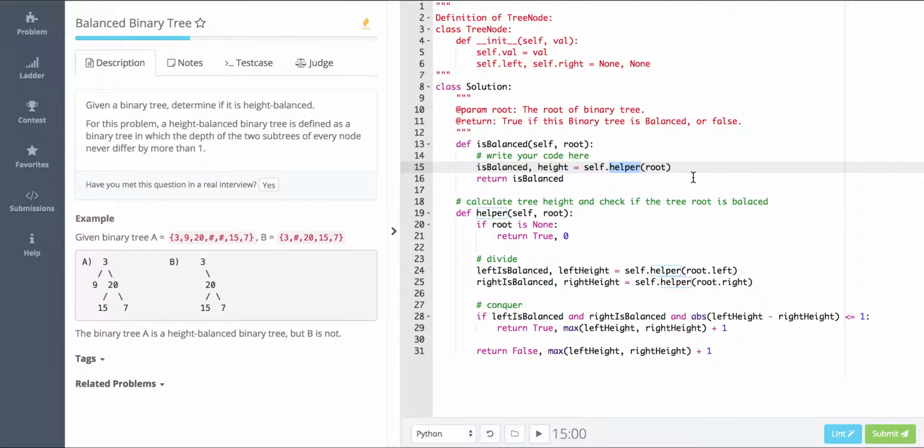We write a function called helper. This helper is a divide and conquer function. It's gonna help us to calculate the given tree, which is the root. We'll calculate if this tree is balanced and also return its height. In the main function, we just return whether it is balanced or not.